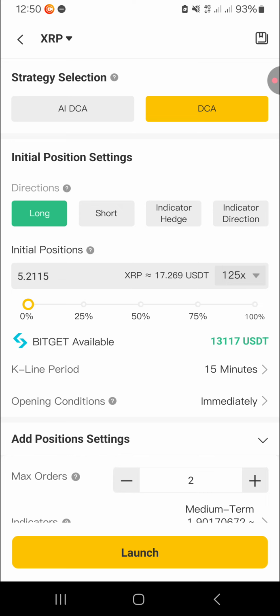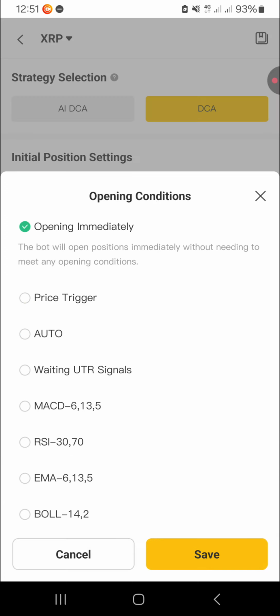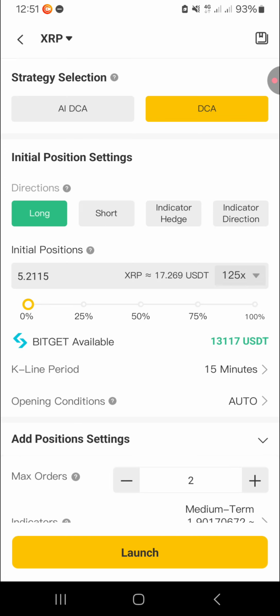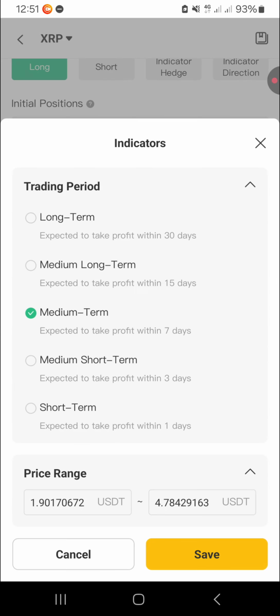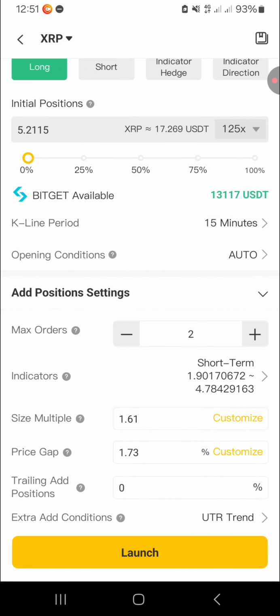We said the opening conditions should be, you'll click opening conditions where you see immediately. Make sure that it's auto, then click save. Make sure that your indicators where you see medium term, change it to short term and press save. After doing that, your maximum orders should be 3. Don't forget that your maximum orders should be 3.